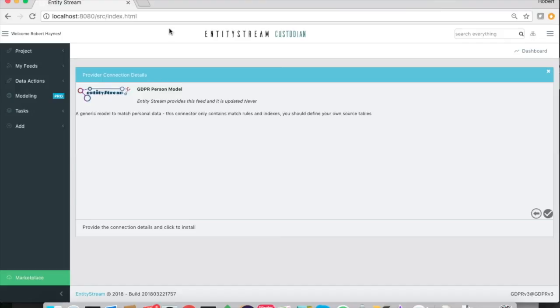Now, this is an EntityStream model. It's never updated, so it doesn't come with any data feeds that the others might come with. So this is just a generic model to enable you to match personal data to personal data, and it contains only match rules and indexes. It doesn't define any sources of data or any tables, so you have to define those yourself, which we will do later on in the subsequent tutorial.